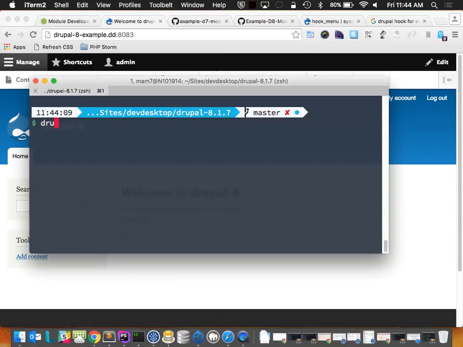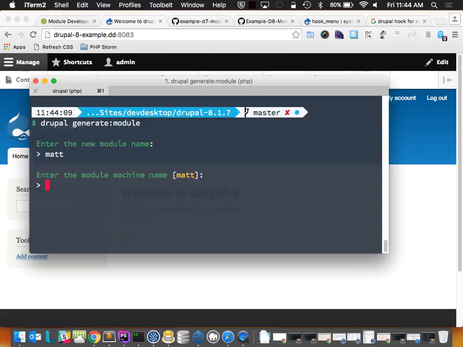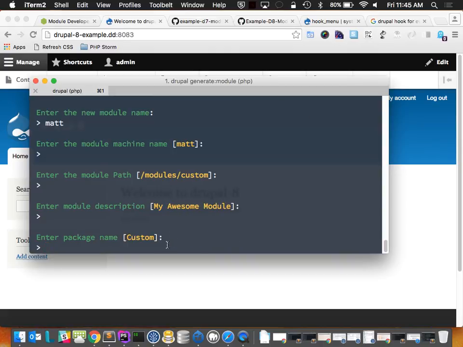So let's go ahead and write a module. Drupal console, drupal generate:module. What this is going to do is walk me through the steps of scaffolding a custom module. I'm going to call it the mat module, very creative again. It's going to have some defaults in parentheses, so in this case we'll stick with just mat as the machine name. Module path, you'll notice, is top level, modules, and then custom. Description: it is in fact an awesome module, so we'll go with that. Package, let's do mat instead of custom because, you know, I'm vain, I guess.